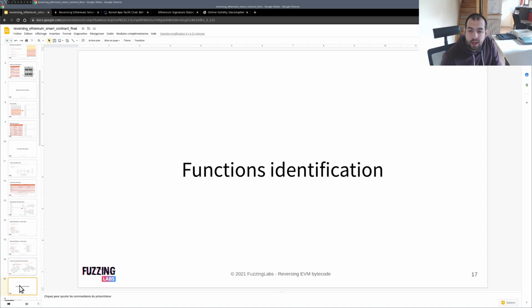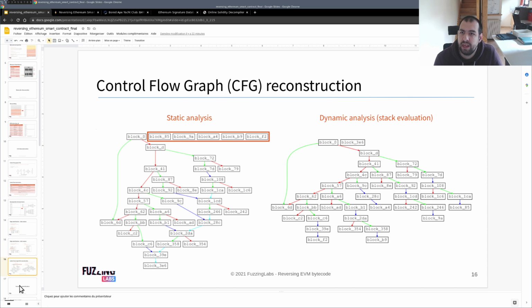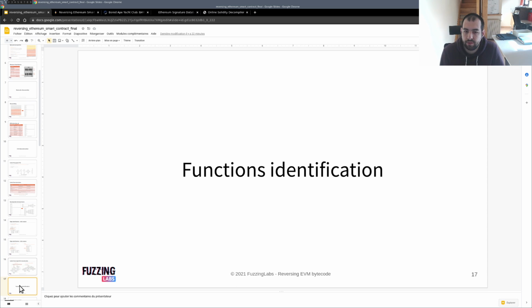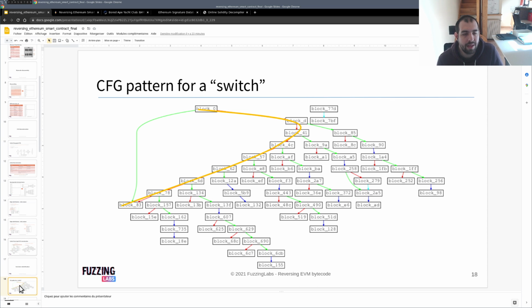So once we have a good graph like this one, something really nice for us will be to identify which functions are associated to this one. So basically, the graph you saw previously is the classical pattern for a switch. As you can see, we are entering in the block 0, and depending on the different tests we're going to do on all those blocks, we're going to go in one branch or another.